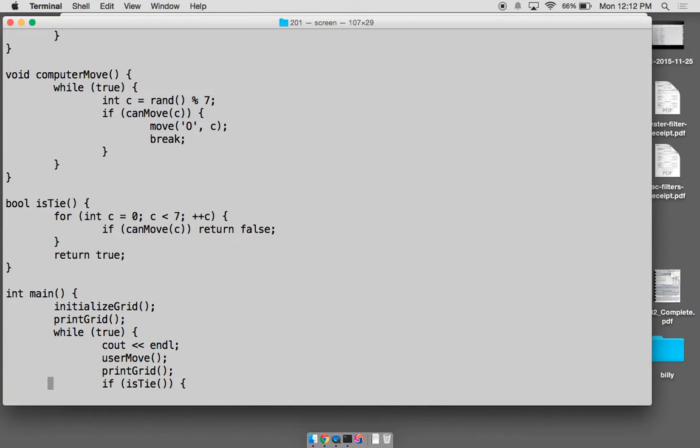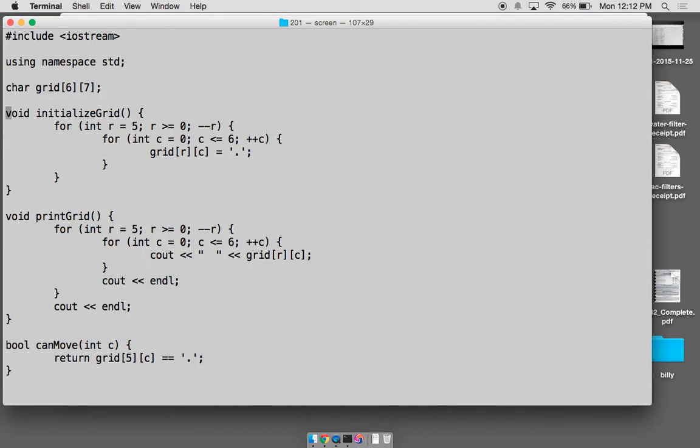So these are all the pieces of the program that we did. We initialized the grid. We set all of the grid cells to period. And look, we're not using quotes around the period. We're using apostrophes. That's because the data type of the grid is char, or character. So it doesn't store strings. It stores single characters, which are 1-byte characters, by the way. So we initialize the grid. We use the variable R because it stands for row, and the variable C because it stands for column.